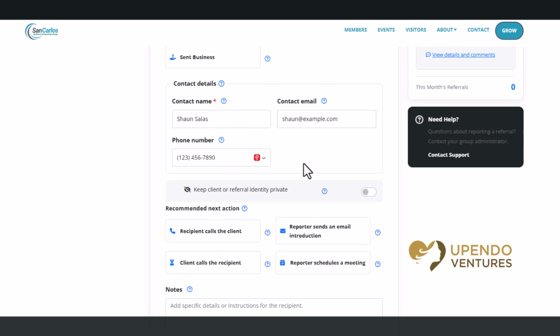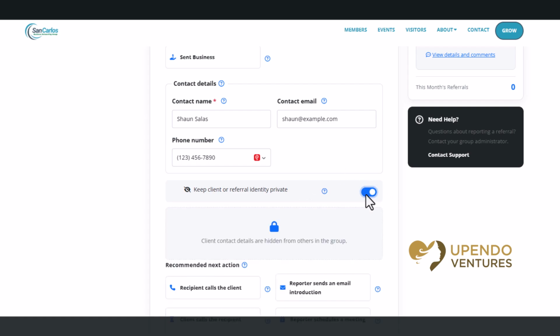Once you've entered the contact details, if you find yourself in an industry where you need to keep the details hidden or private, choose the private option, and then those contact details will only be visible to you and the person you're referring to. So even in the database, if somebody has access to that, they wouldn't even be able to see it either. It would look like some machine code.